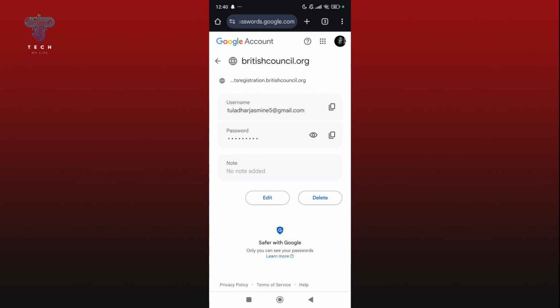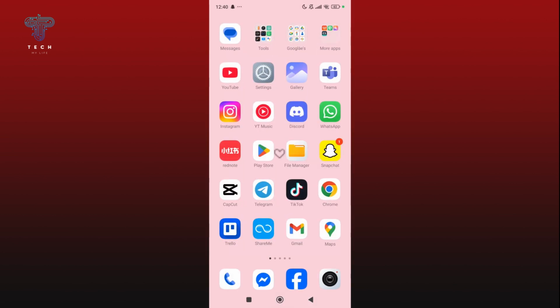Finally, you now have full access to your safe password whenever you need them. There you go. Now you know how to see safe password in Google account.